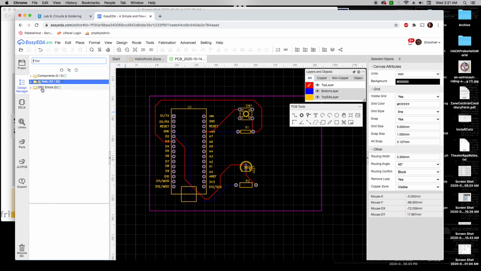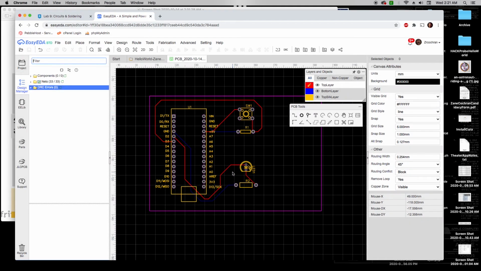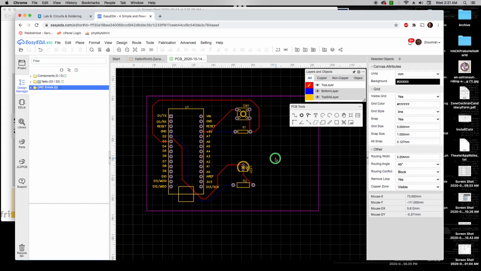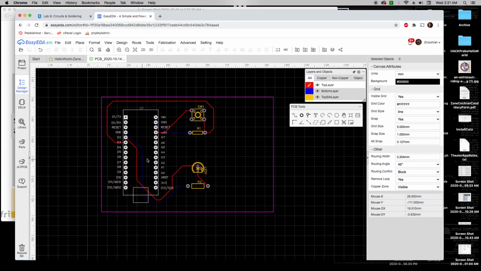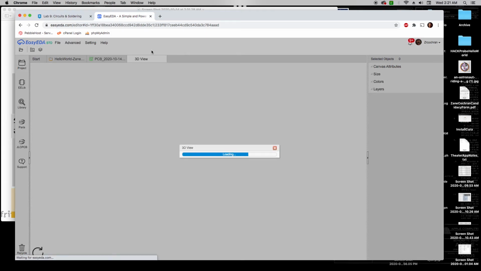Next thing is we're going to do what's called the Design Rules Check Errors. And so we're going to hit that refresh, and it's going to check, and looks like it didn't find any errors. So that's great. And so at this point then, we just have one final thing that we want to do, and that's that we want to look at our circuit in 3D. And so there's a 3D button right here, and we're going to click on that.